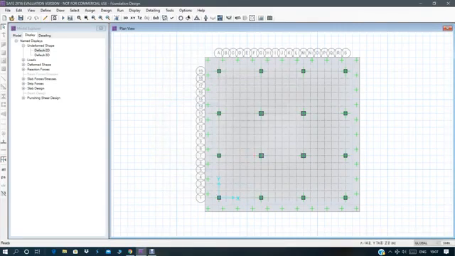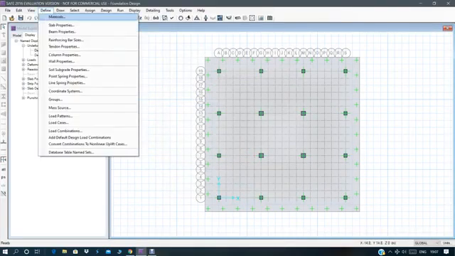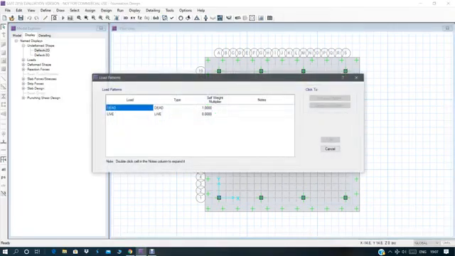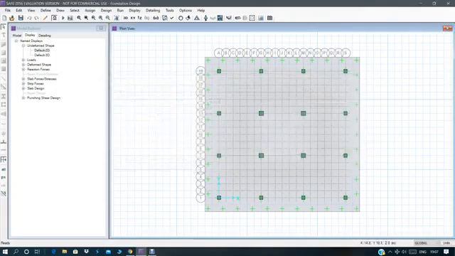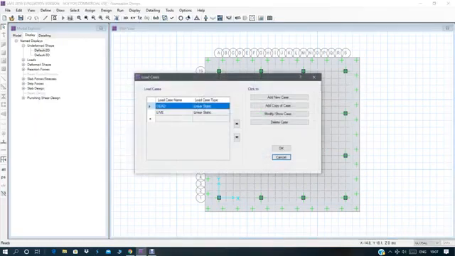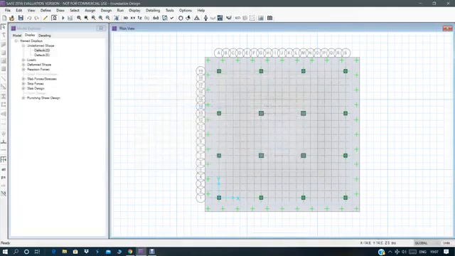So first material, then slab properties, then column properties, then soil subgrade properties. Then we have to define the loads: load pattern, load cases and load combination. In load patterns we have assigned dead load and live load, self weight multiplier 1. Then load cases, dead load, live load, linear static type of analysis.